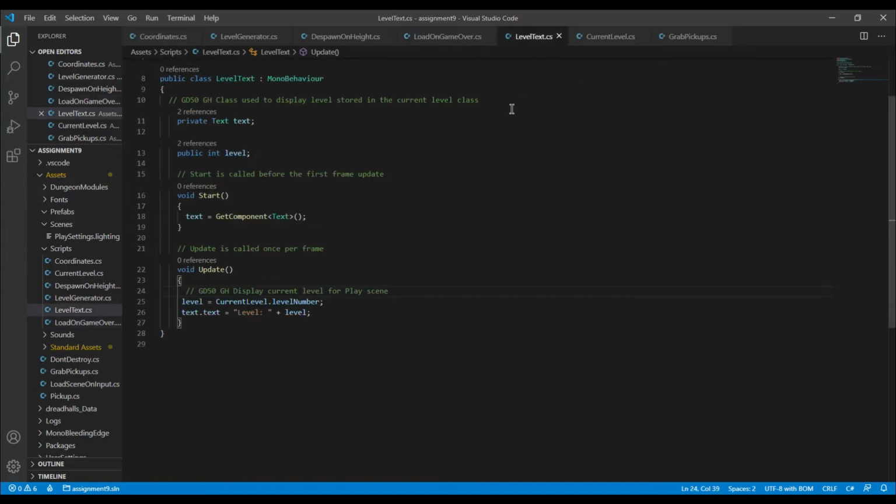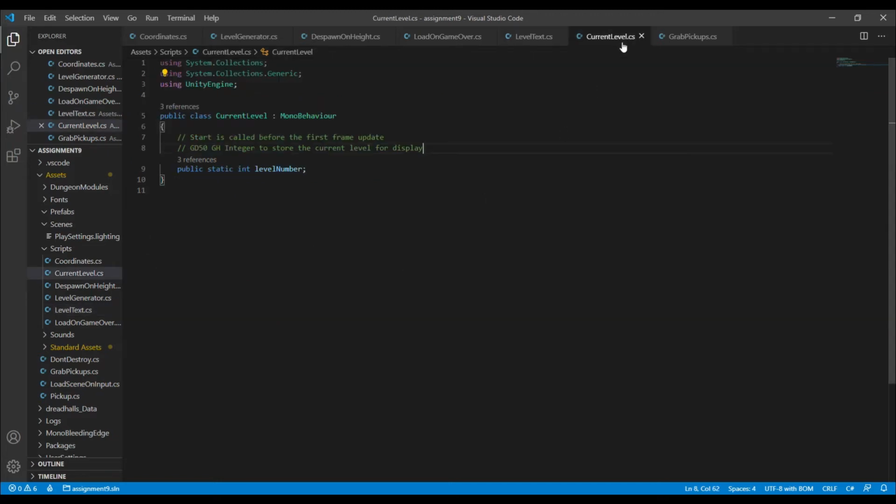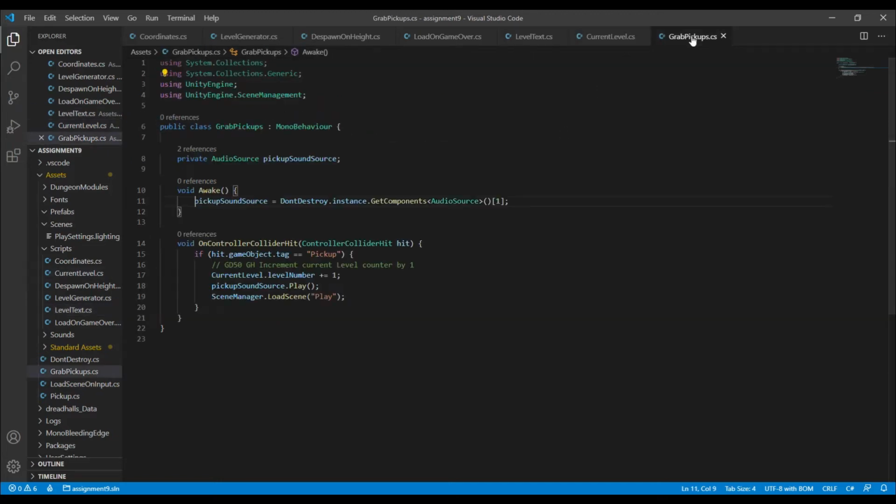The next thing that was required from the requirements was to add a text label to the play scene. Now to do that, I have created this level text, which essentially just takes a static variable that I've already created, called level number, and basically I'm displaying that to the screen. There it is indeed. And just very finally, on grab pickups, I had to make sure to increment the number of times that we've been in that level, and that's done there at line 17.